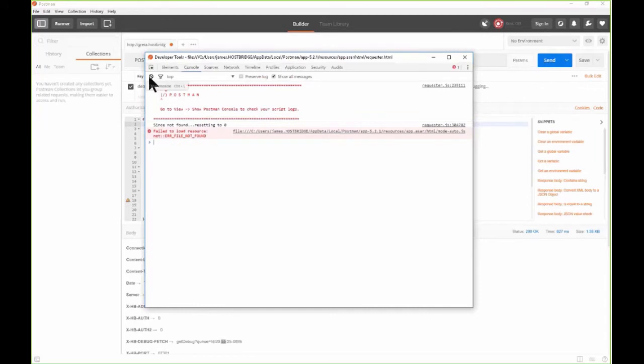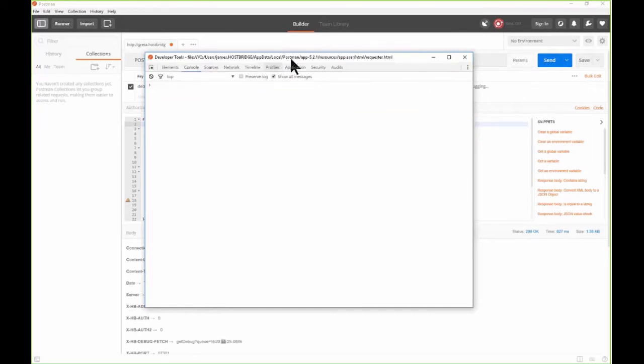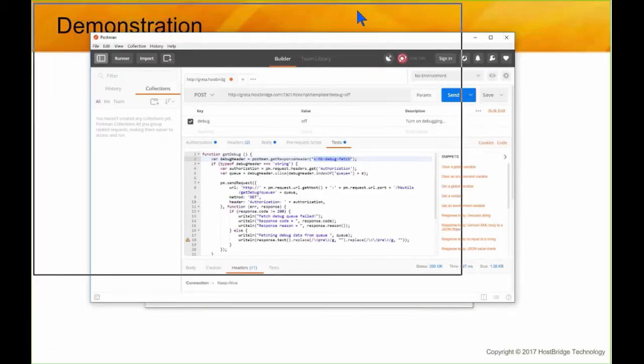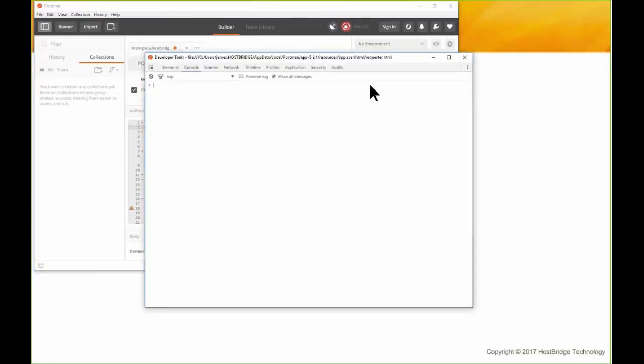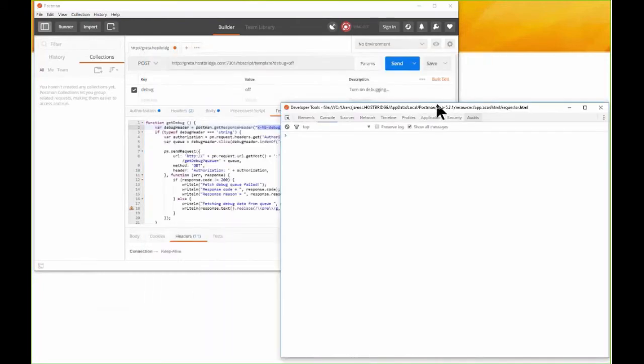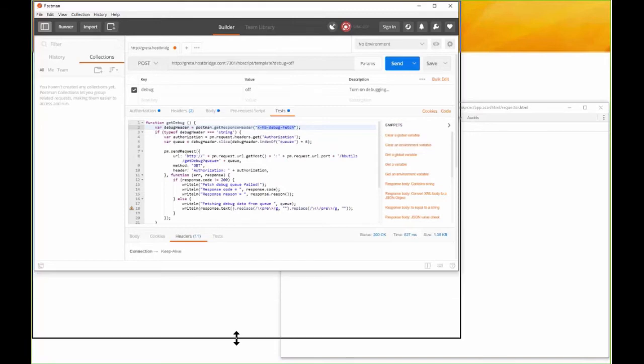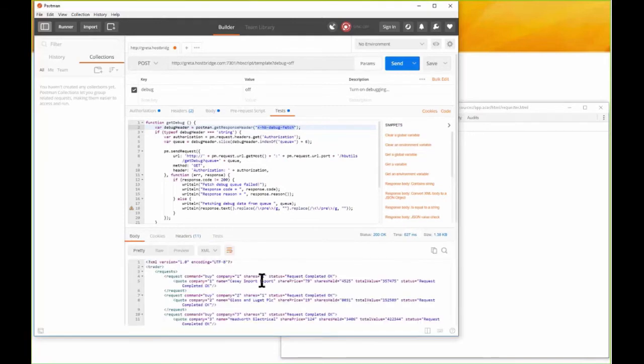And I'm going to erase the messages that were there. And I'm going to make Postman just a tad smaller so I can have both windows here. All right. So now when I run this, it's going to run my script and send back my information here in the body. And then after it runs in the post-test script, I'm going to fetch the debug data, and it's going to write it out in this window over here.